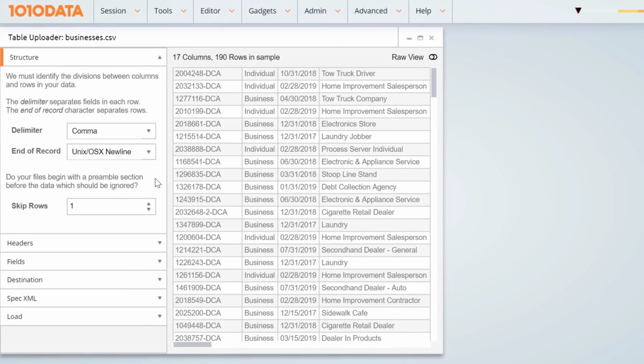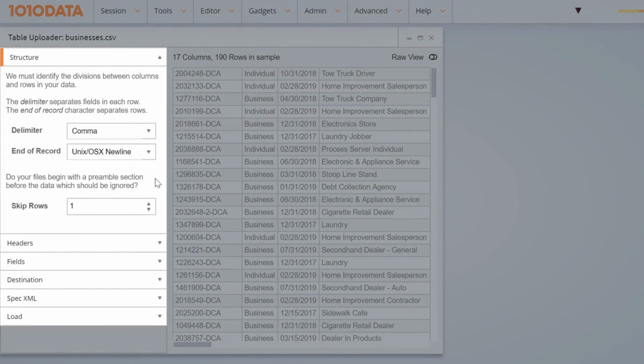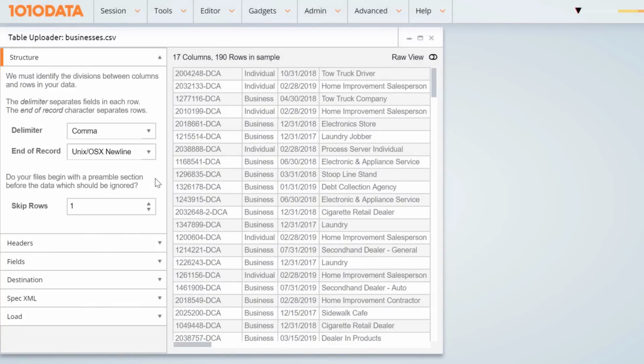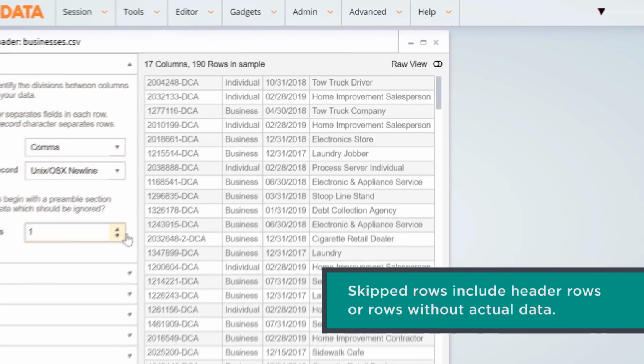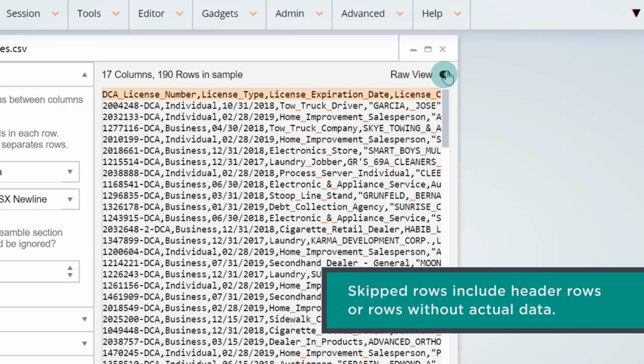You'll see a visual interface with specification options: structure, headers, fields, destination, spec XML, and load. From the structure panel, you can determine delimiters, end-of-record characters, and the number of skipped rows. To view skipped rows, click Raw View.